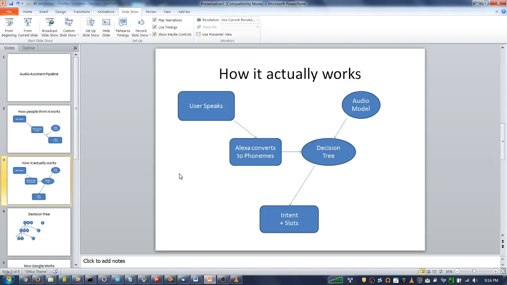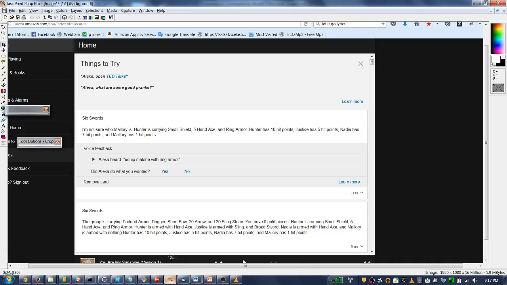However, recently I actually came across the first actual evidence to support my argument, other than industry knowledge and common sense. This is a screenshot, this is not live. I was testing my Six Swords skill, which I've talked about before, and I was uttering the phrase, equip Mallory with ring armor. One of my companions, one of my NPCs, was called Mallory, and I wanted her to wear ring armor. As you can see here, I had some problems with my matching, and it replied, I'm not sure who Mallory is. That was a bug in my software, which I subsequently fixed.